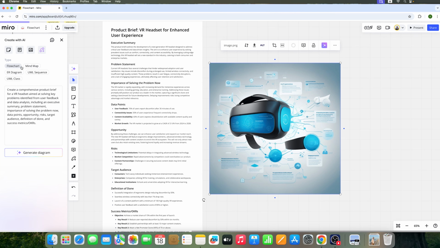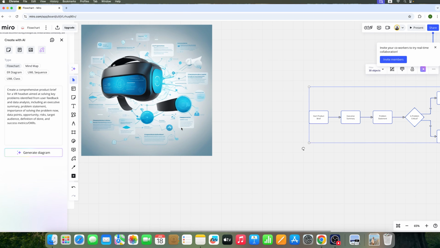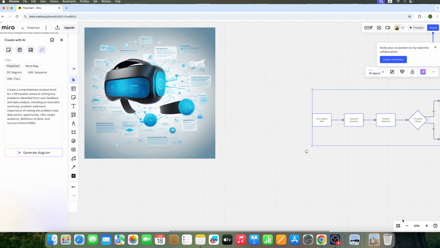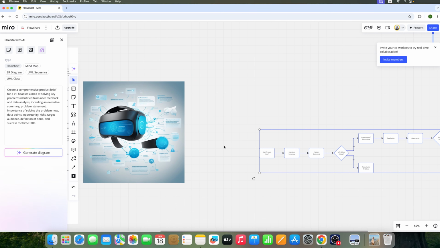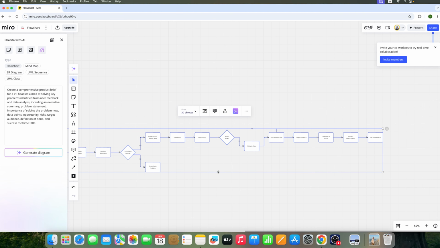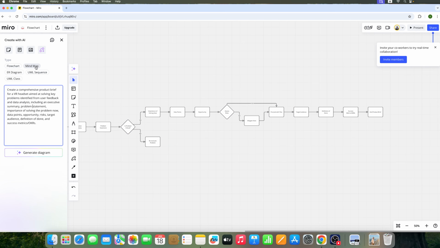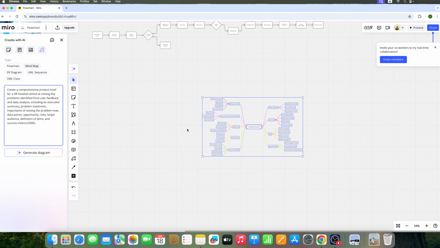Let's try creating a flowchart or mind map based on the prompt we've prepared. As you can see, Miro generates a complete algorithm based on the prompt we typed. Now let's create a mind map as well. And here it is!